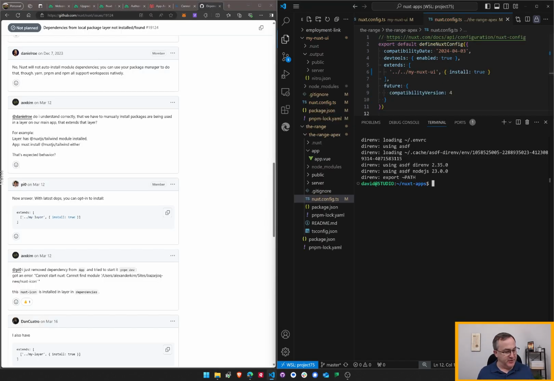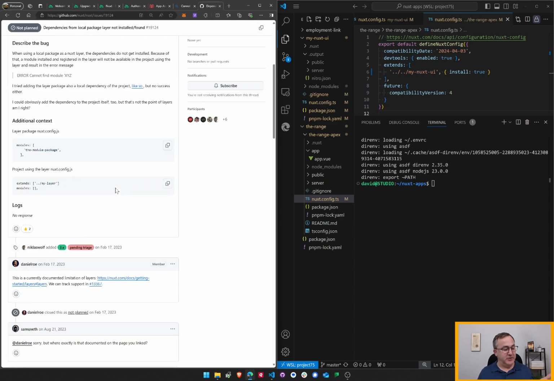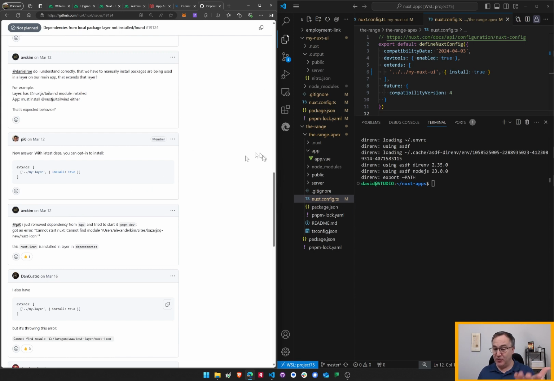I found some documentation here. You can opt into an install, so it'll install things that belong to the other layer. Now this is when I'm using a local package. Apparently this is only a problem when I'm using a local package, which I am. I'm using a package that I've built in a different folder on the same file system.